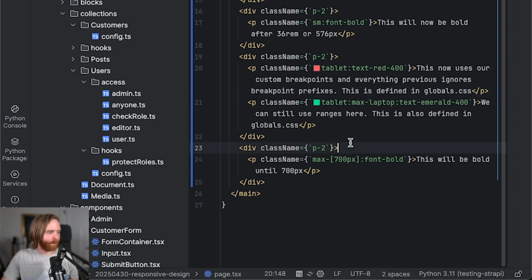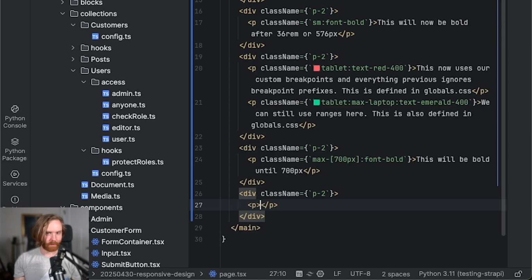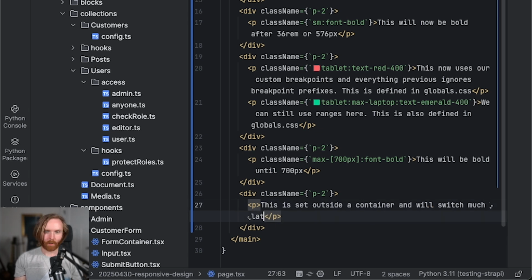First, let's set up a new div, and this div will have a class name of P2, just like the rest of them, and we'll include a new paragraph tag that says this is set outside a container, and will switch much later because it's relative to the viewport. And we're doing this to have a baseline.